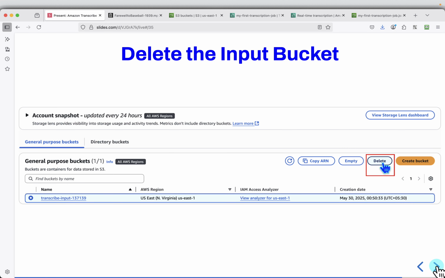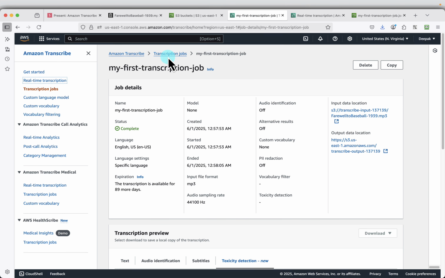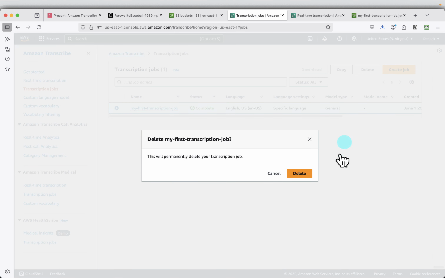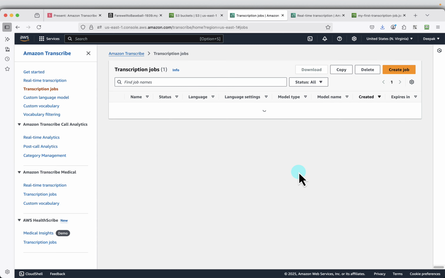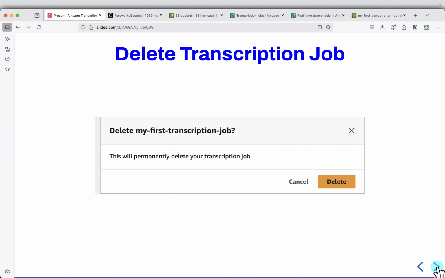So empty bucket, delete, and delete the transcription jobs. There's only one job, so I come here, transcription jobs, select this and click on delete. So click delete. With that, I think we have deleted everything, and that's all.